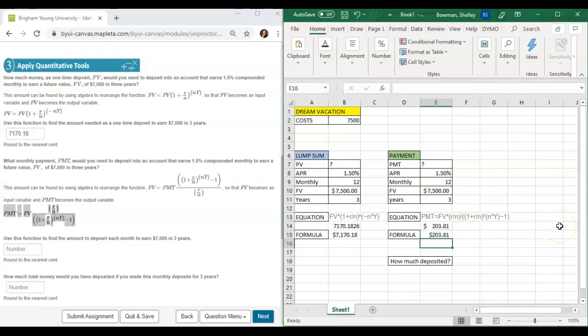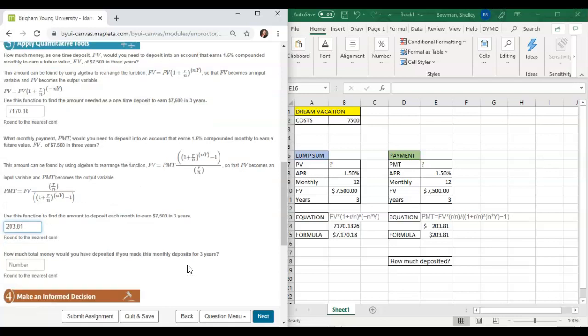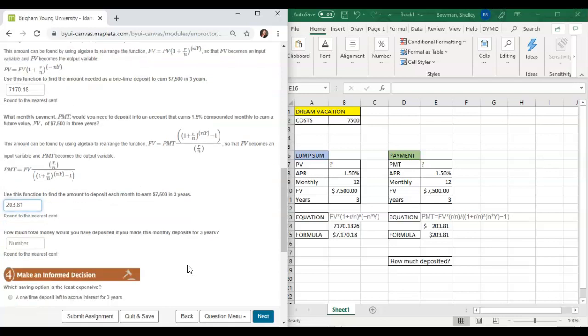And those match, so that confirms that what I did worked well and I typed everything in correctly. So now over here, use this function to find the amount to deposit each month to earn. We did. So the amount is 203.81, rounding to the nearest cent. The next question says, how much total money would you have deposited if you made this monthly deposit?